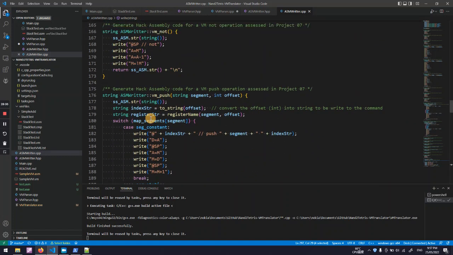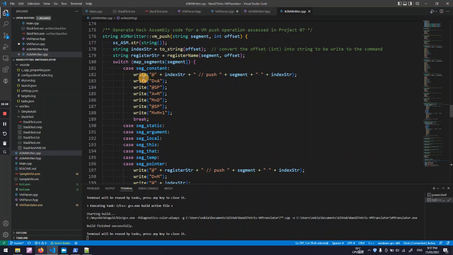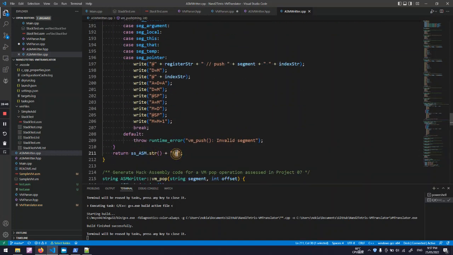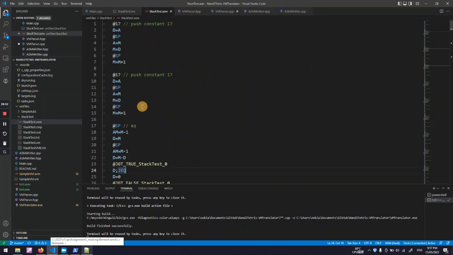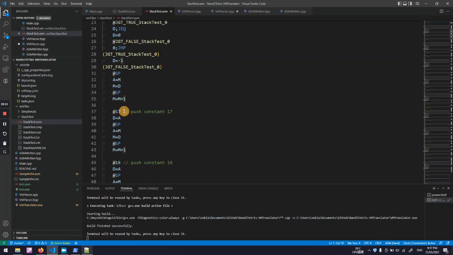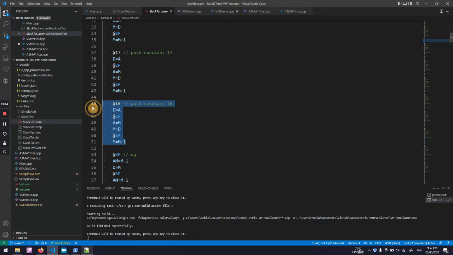Go back to the push. After writing all those assembly instructions, just break out of this switch, and here append another line feeder. This is just for clarity. There is one more blank line, so I can identify one block corresponding to one single VM line, which is this push constant 17. In this case it is very clear.